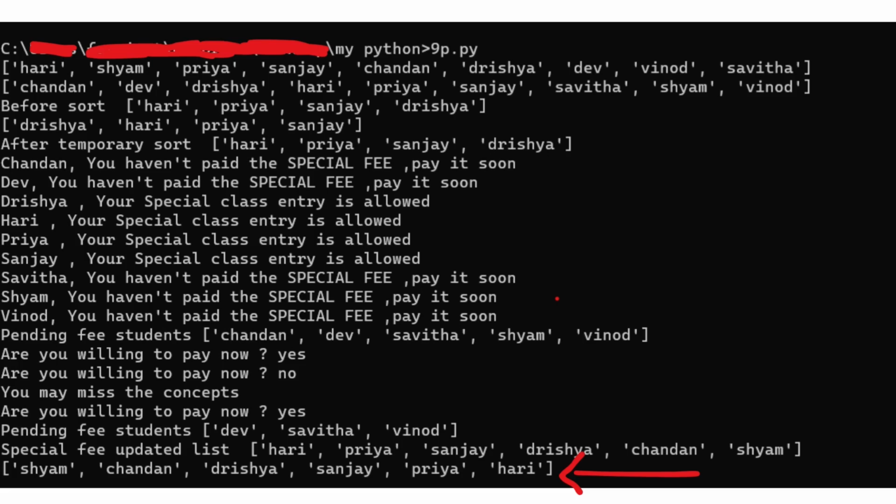So now, at first you can see the special fee updated list. We have Hari, Priya, Sanjay, Drishya, Chandan, Savita and Vinod. So these are the persons taking that special class. So once the complaint arises, teachers thought, okay, let's just reverse this order so that people from last can also get in here. So now after reversing that entire list, you can see Vinod, Savita, Chandan, Drishya, Sanjay, Priya, Hari. So the thing is, that list is entirely reversed.